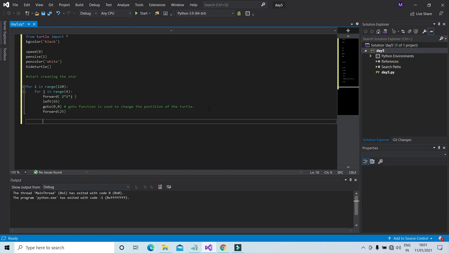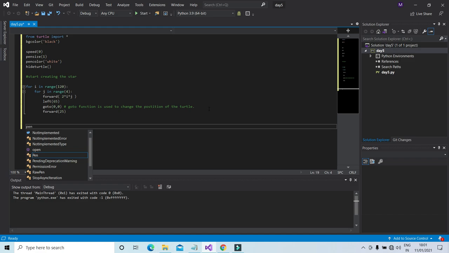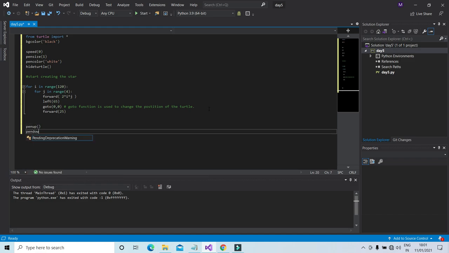Then we'll be taking it out from the loops simply using two new functions this time, the pen up function and the pen down function. The pen up function is used to pick up the pen so you can move the turtle without leaving any tracks, while the pen down function is used to lower the pen so you can move the turtle and leave the track while doing that.